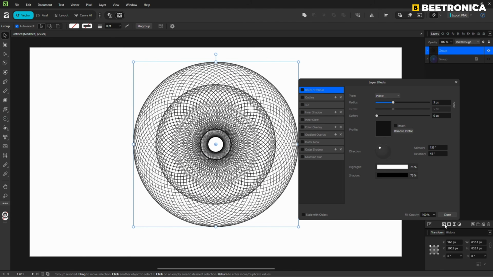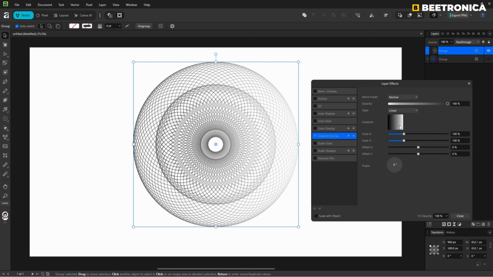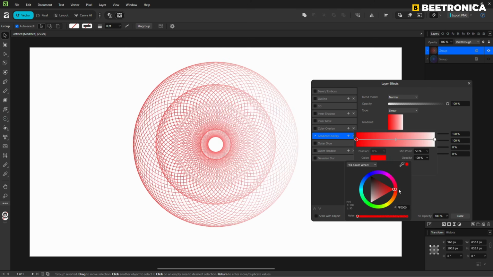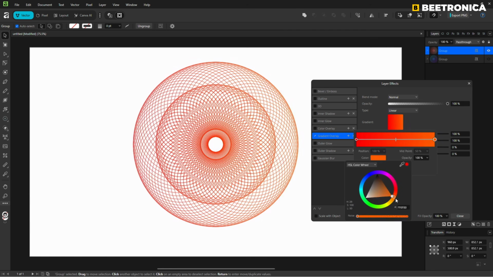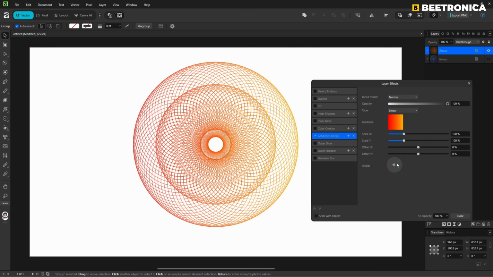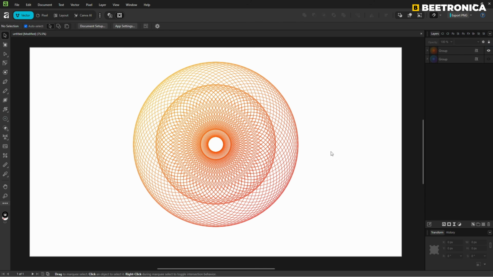Then go to Layer Effects and apply a gradient overlay again. This time I'll choose red on one side and orange on the other. Adjust the angle, click Close, and here's another guilloche pattern. You can experiment with different shapes and rotation angles to create unique variations.